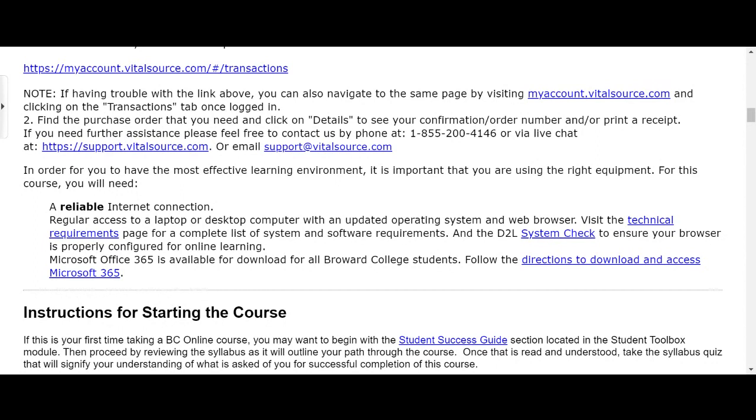I will call them actually, and make sure that they take it back. And if you could please send me an email via D2L or bmemory@broward.edu, I will forward that to the bookstore manager. I will talk to them and make sure that they replace that with the ebook. Sure.